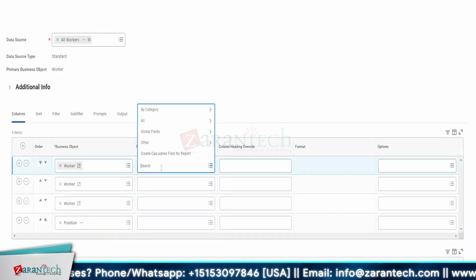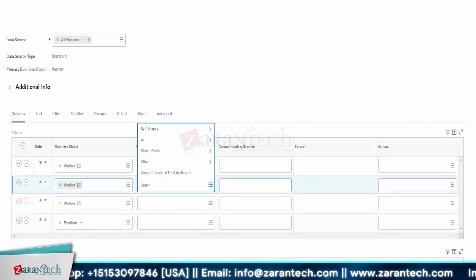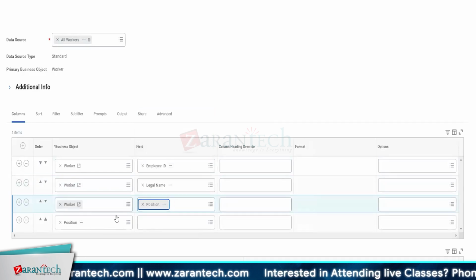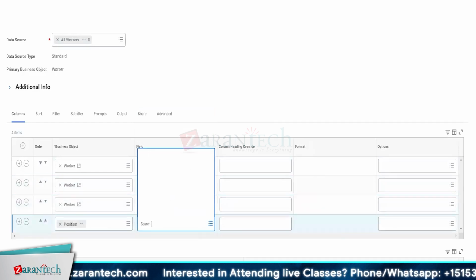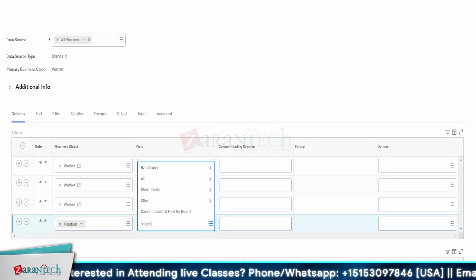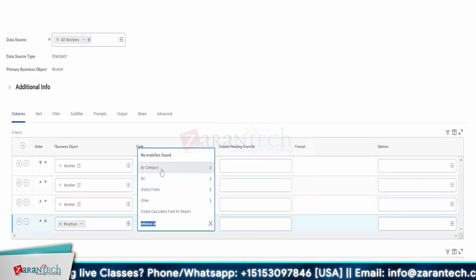I'll say employee ID, employee, let's say legal name as a position. And from the position, I want to, let's say, extract the reference ID of the position this way.